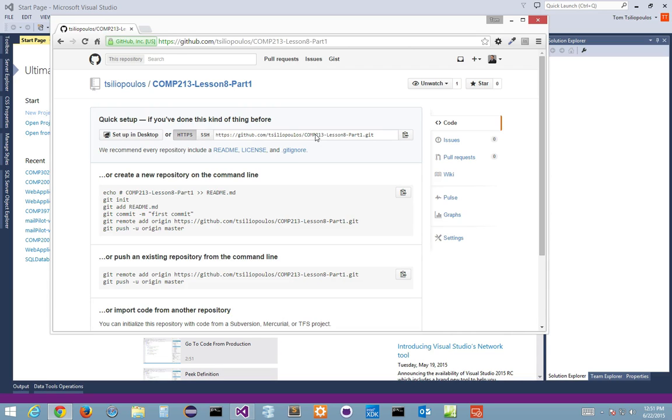Now, you don't have to follow along here at this point. I'm just making it so that you can access my link if you want to get my information to follow along with me when you're watching the video, if you choose to watch the video. So you can go to my GitHub account, and this is where it would be: GitHub/Tsiliopoulos, which is my last name, COMP213-Lesson 8 Part 1. Now there's nothing there right now, but watch.